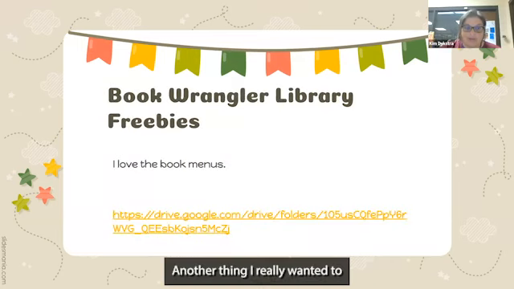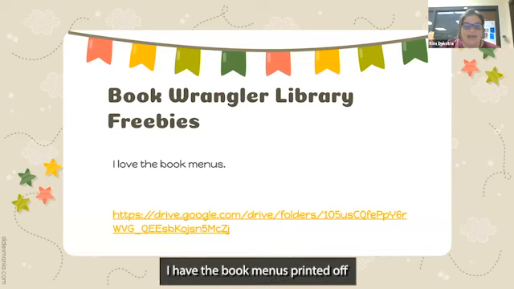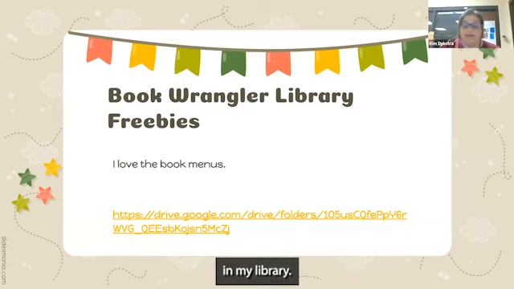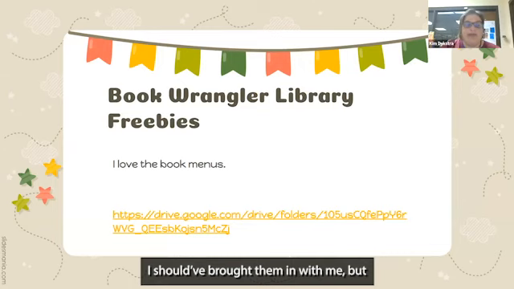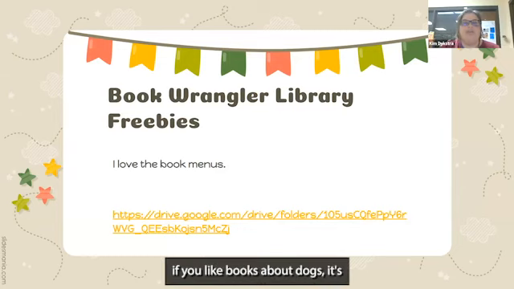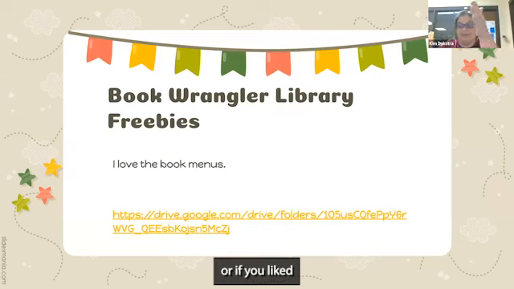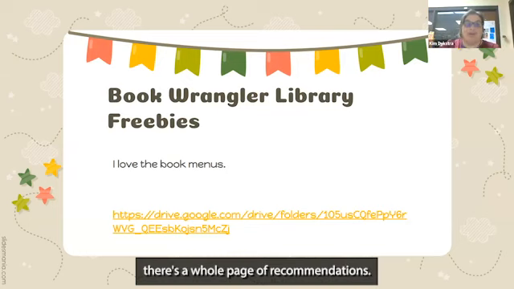Another thing I really wanted to share was the Book Wrangler Library freebies. I have the book menus printed off in my library. I should have brought them in with me. They're really colorful pages, and they'll say if you like books about dogs, and it's a whole page of pictures of books for people that like dogs, or if you like Diary of a Wimpy Kid, it's a whole page of recommendations.